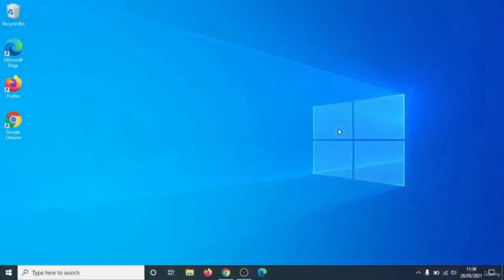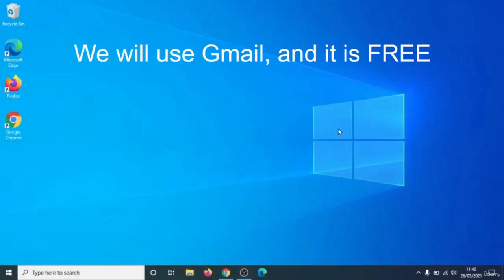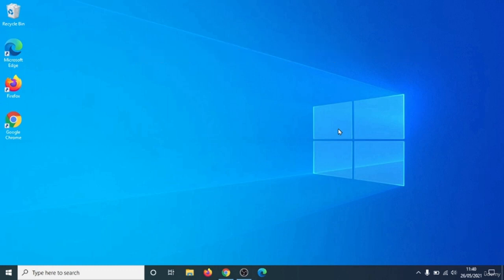Hello everyone, in this tutorial we're going to look at setting up and using email, and we're going to be using Google's version of email, which is called Gmail. It's easy to set up. You will need a few things. To get started, you'll need some personal details.